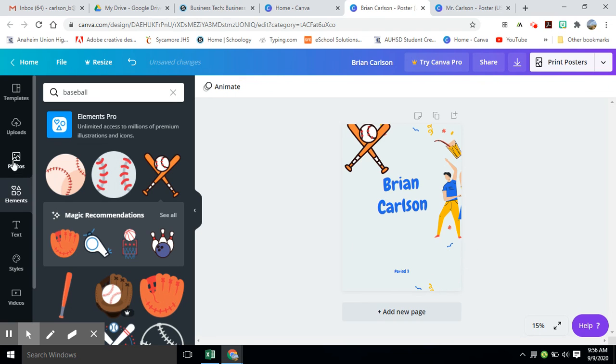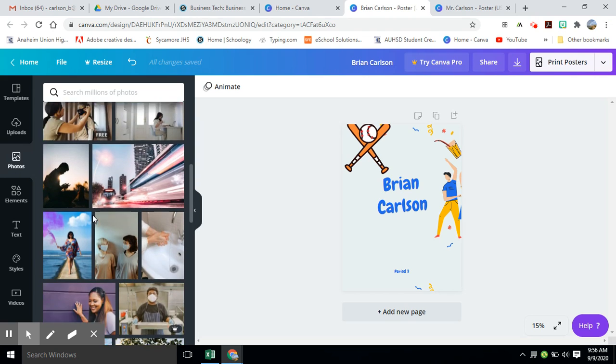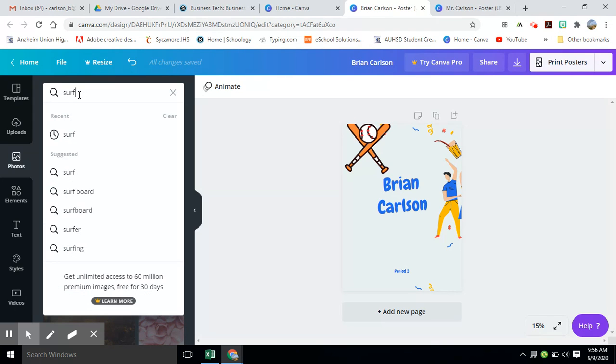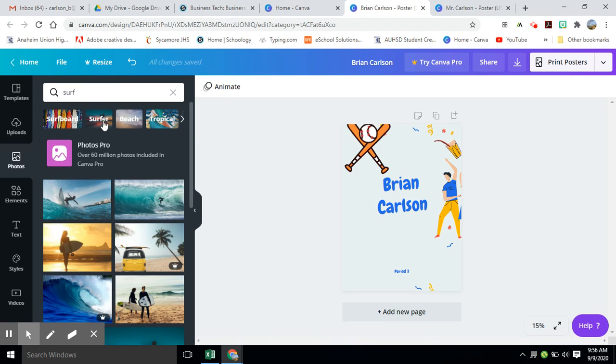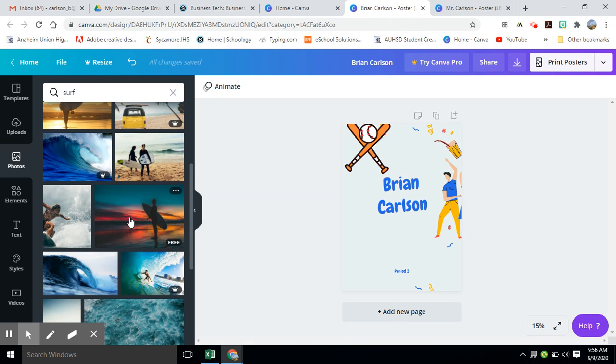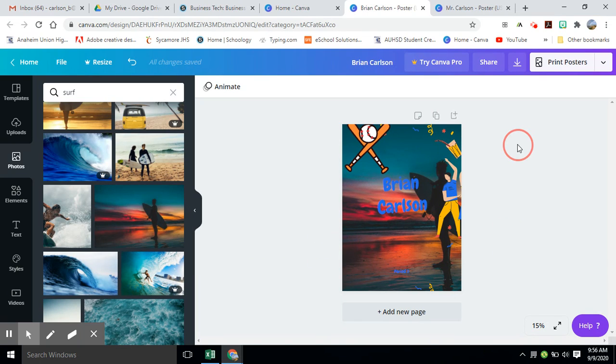And then let's say I wanted to bring in a picture, guys. So I come here and we have all these photos you can choose from. And I'm going to go ahead and type in something that I'm interested in. So I'm going to type in surf. And I get all of these pictures that I could put in that have to do with surfing. So I'm going to choose one that's free. Again, choose something that's free. And I can just drag that over. And look at that. All of a sudden, I have surfing on my name tag.